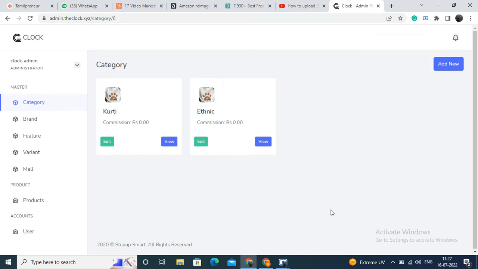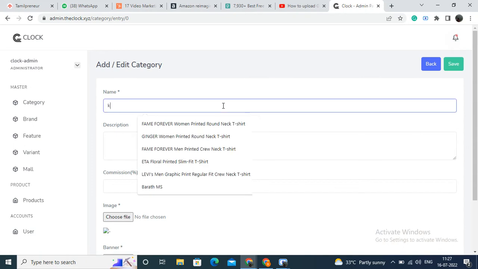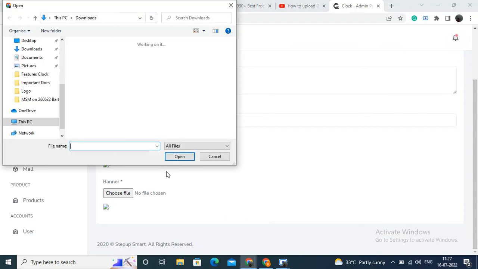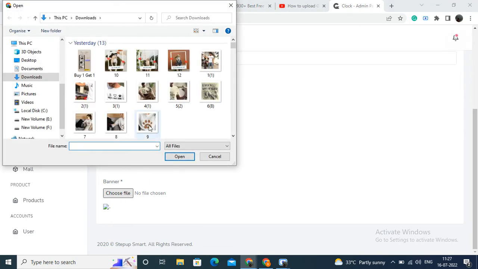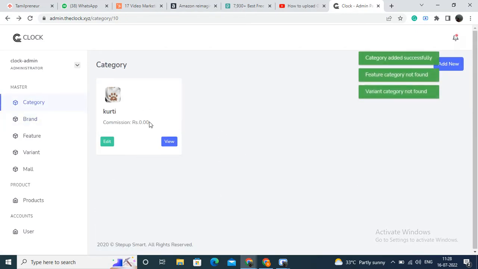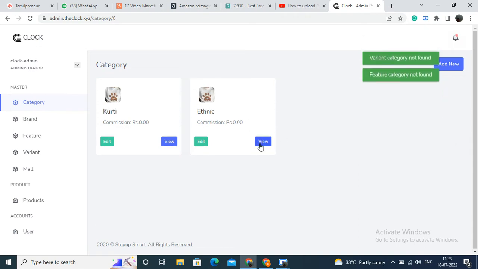Now we want to create a super subcategory, that is for kurti, for example. So I'll ignore this part, this is from one I created earlier. Under the subcategory, going inside that, I can add a new category. This option will be there. Here I can add kurti, again zero, and this goes here, this also goes here, save. So now I've created a super subcategory. So this is the category. Once I click on view, this is the subcategory ethnic. Under that I created a super subcategory which is kurti.